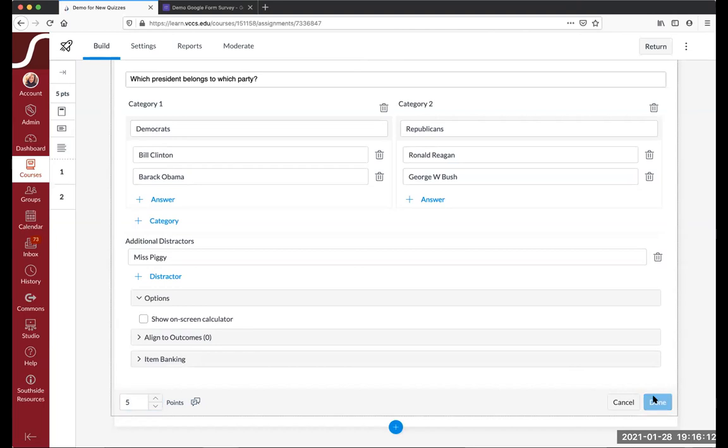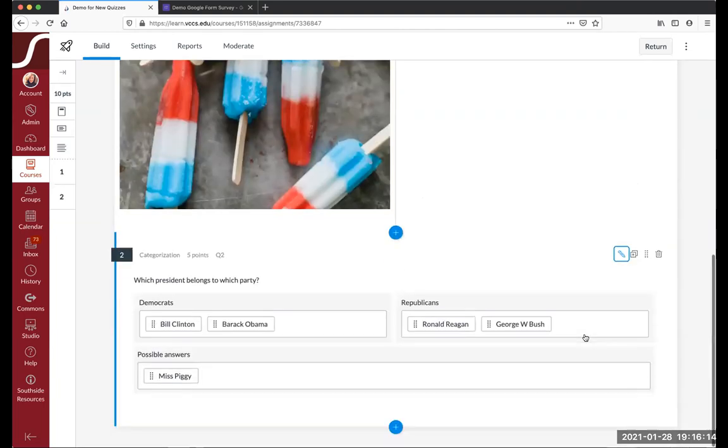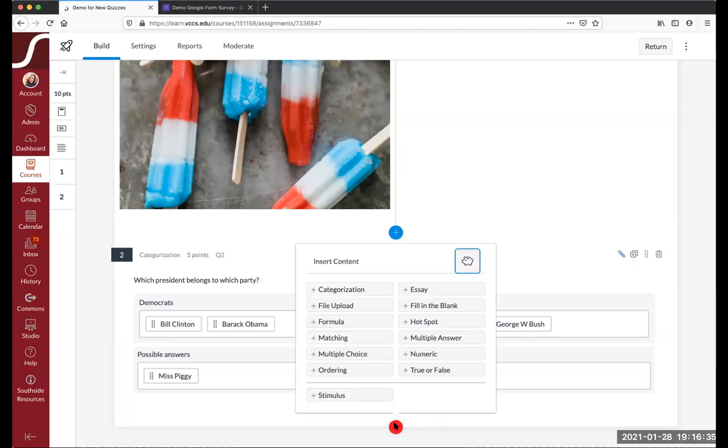When I click done, what I see is this. What students are going to see is every single one of these names all jumbled together in one place, and they will be dragging and dropping to the correct category, making sure not to put the distractors in the categories because that will take points off of their question. So again, this is a really great way to list or identify. And finally, let's do a hotspot question.